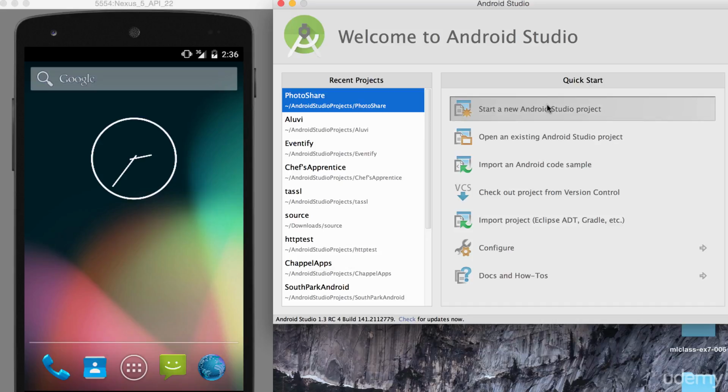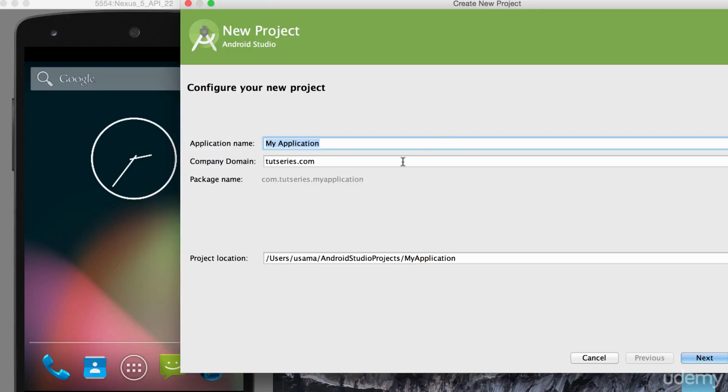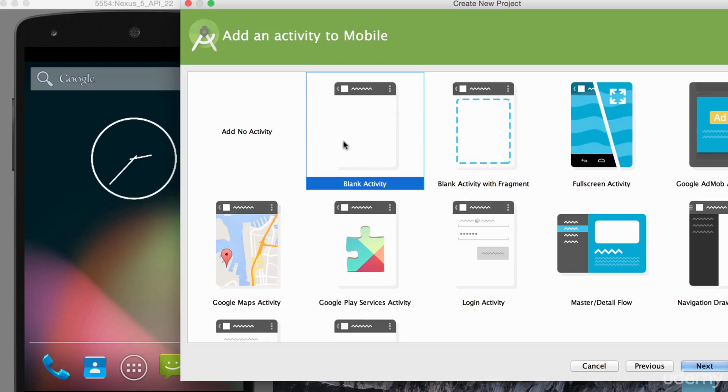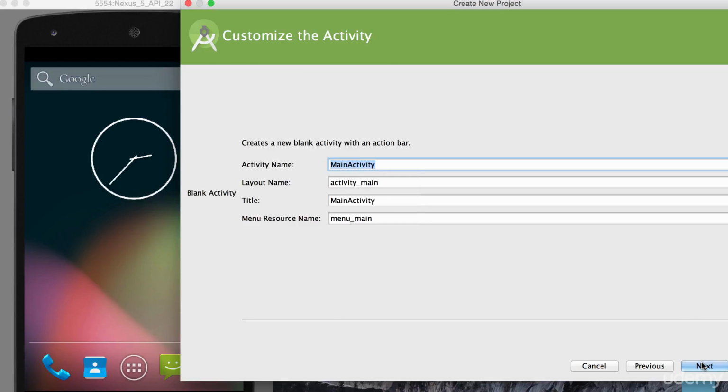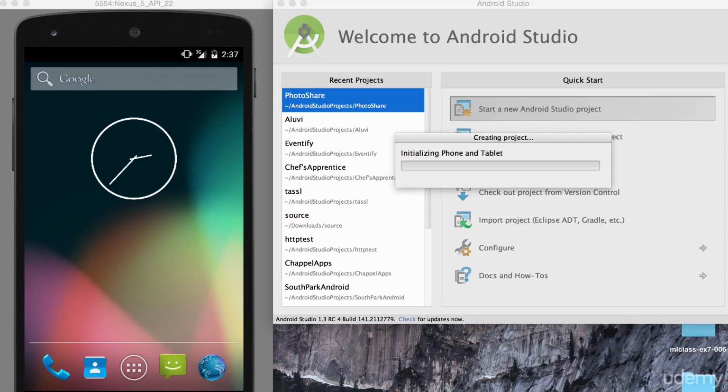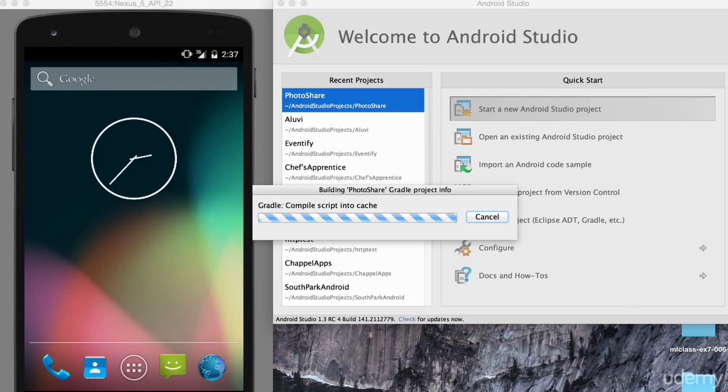The first thing we're going to do is start a new Android project. Let's call this application photo share, and let's set the company domain to tutorialseries.com. I'm going to hit next, I'm going to hit next again, and I'm going to create a blank activity. I'm going to hit next, and the activity name is just going to be main activity, and the layout is going to be activity main. I'm going to hit finish, and it will create the project.